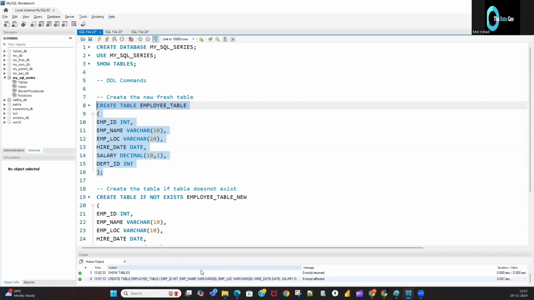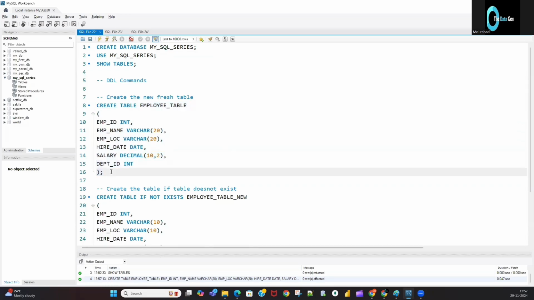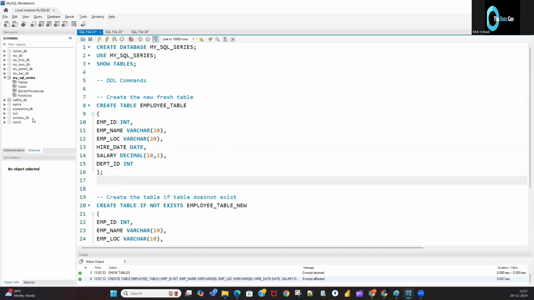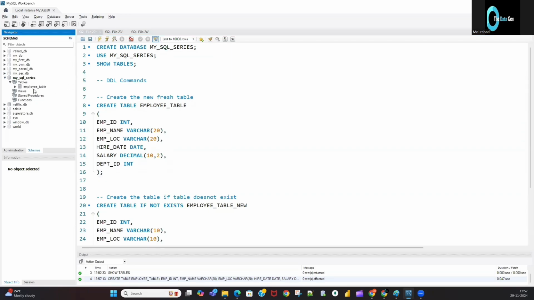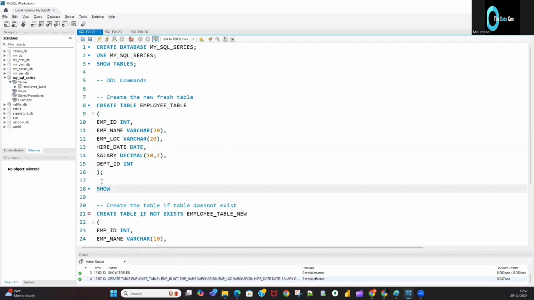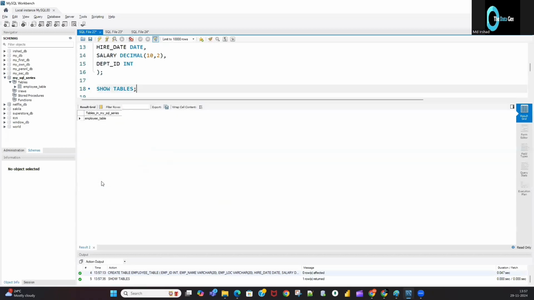Now when I executed the query, here you see it is saying that 0 rows affected. That means this green symbol means your table got created. Now let's see whether the table got created or not. So refresh this, and you can see here this table got created. Now again if you write here show tables and execute this code, see here the employee table got created. So we have successfully created our table.